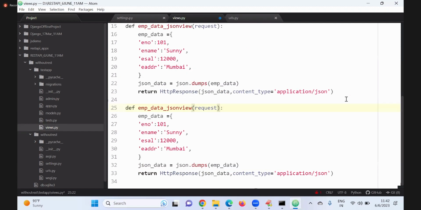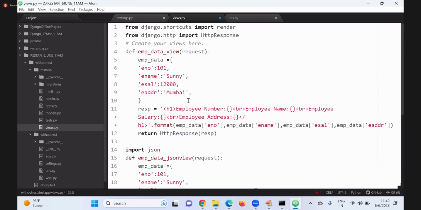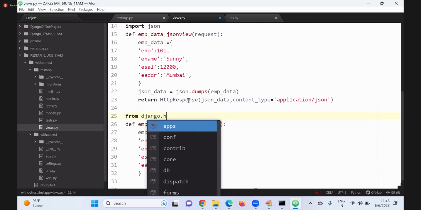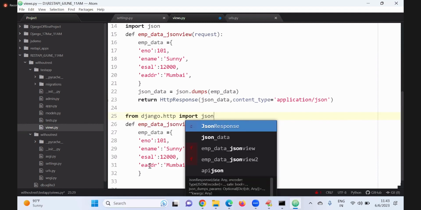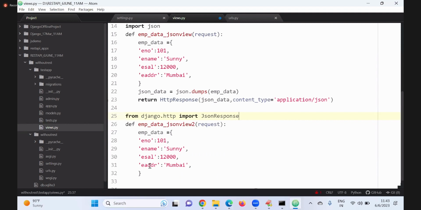What is the statement? From django.http import JsonResponse. Next, EMP data is available there. What do I want to return? Directly you can return JsonResponse here. What is the JSON response? emp_data. Now the content type is not required.